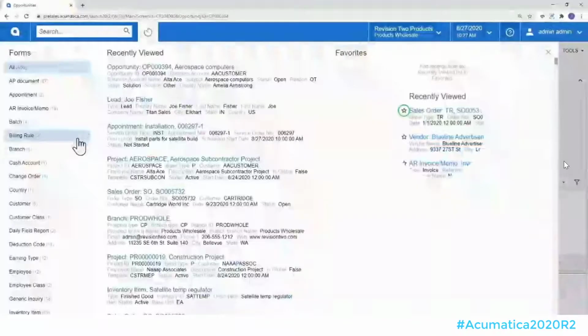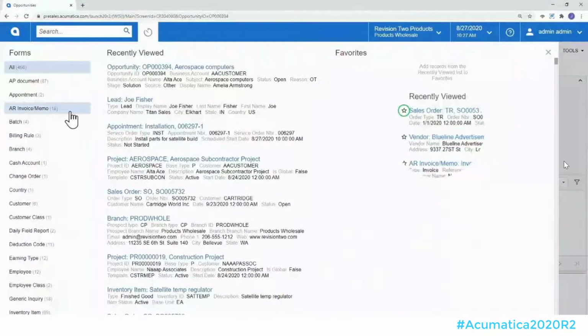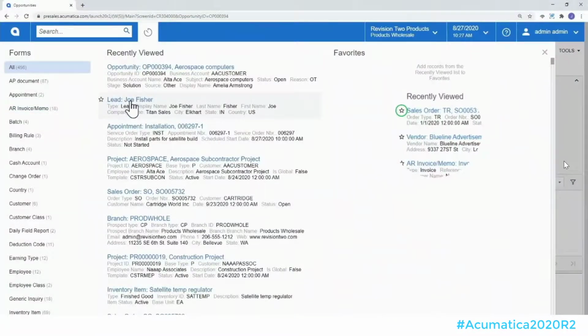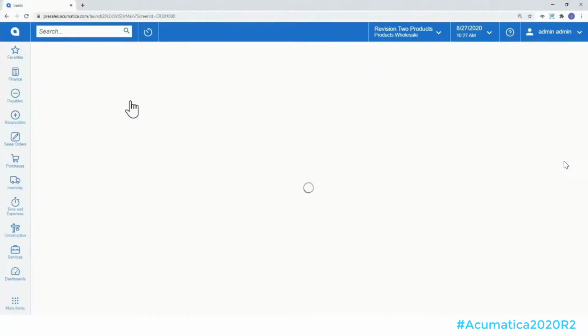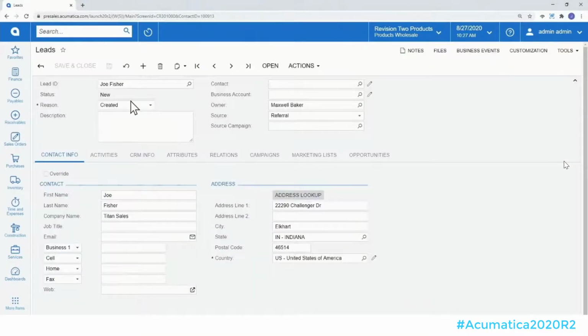I see the lead that I was just working on a moment ago, so I can go right back to that. But also notice we break this down by category. So if you were looking for an AR invoice that you were working on, you could also select that from the AR invoice section. But I know Mr. Joe Fisher is the lead that I was working on today, so I'll go back to that record.